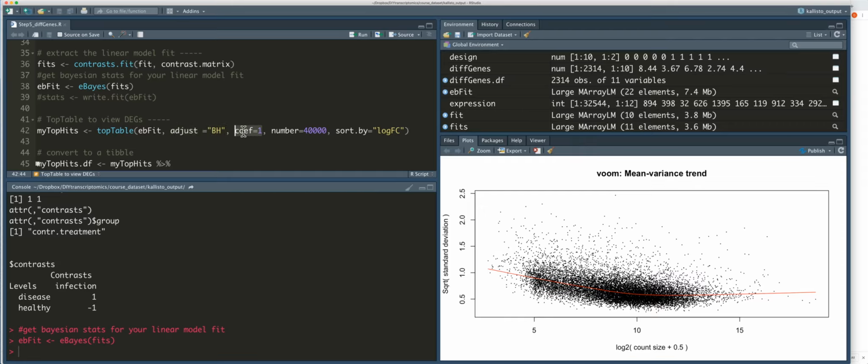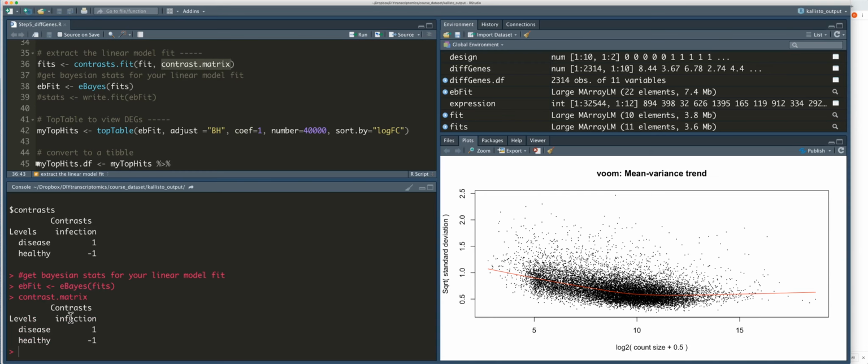This is synonymous with contrast. Our contrast matrix, of course, only has one contrast, and that's called infection. And so we can only choose coefficient number one. There's only one to choose.